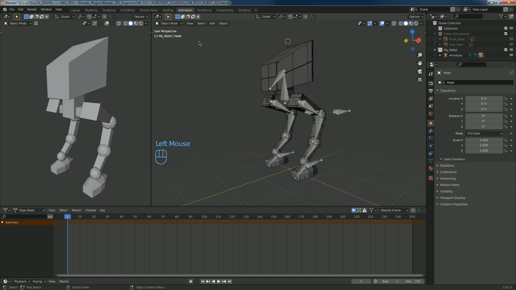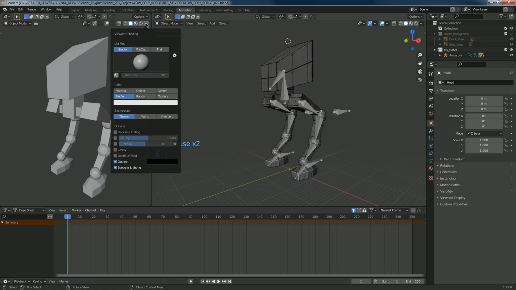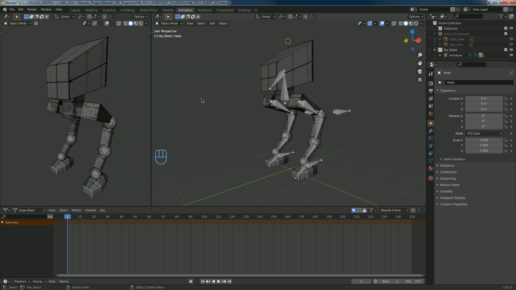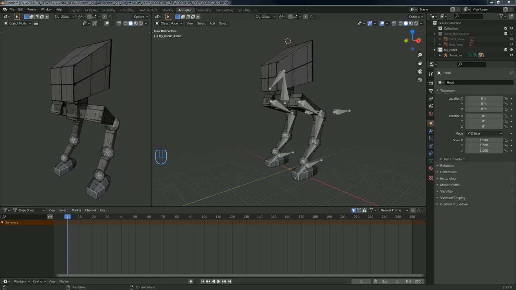So again, we'll go up here to the viewport shading drop-down menu and we'll activate textures under color. As well, we'll activate both shadow and cavity. Type we'll set to both. And then under world space and screen space, we'll just increase everything up here just to give it a nice crisp look. So now we're ready to begin adding keyframes.